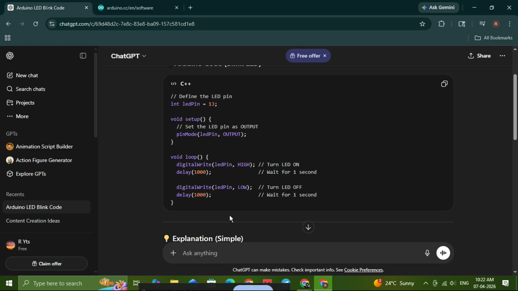So, to recap, the process is very simple. Open ChatGPT, enter the prompt to write Arduino code to blink an LED with explanation, copy the result, and paste it into the Arduino IDE. From there, you can upload it to your board and test your project. That is the easiest way to get started with ChatGPT for Arduino microcontrollers.